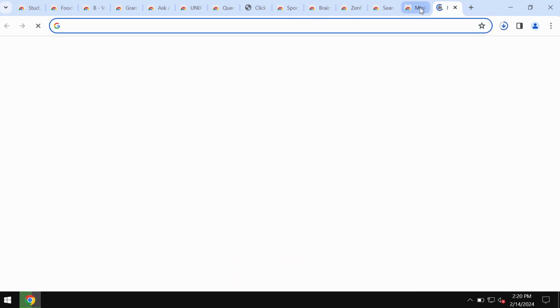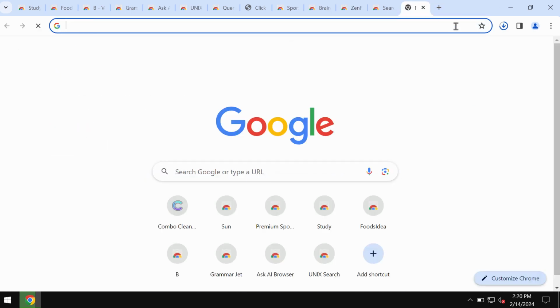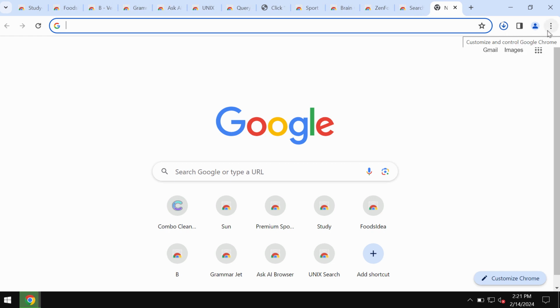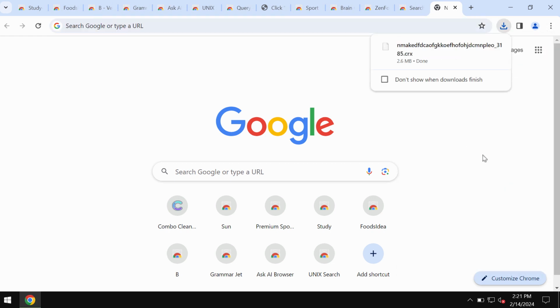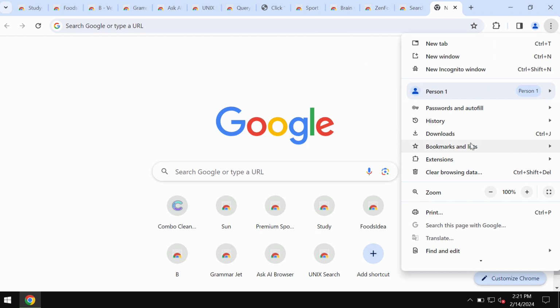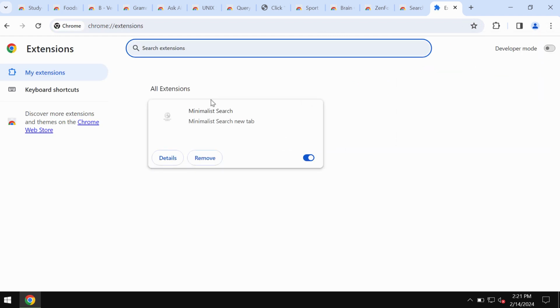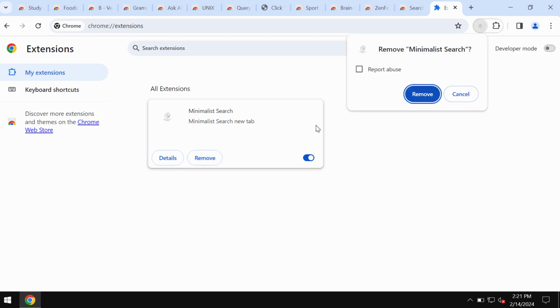So if it was somehow installed to your computer, you need to get rid of this unwanted extension. Access the menu, go to Extensions, click on Manage Extensions, and then remove this Minimalist Search from the list.